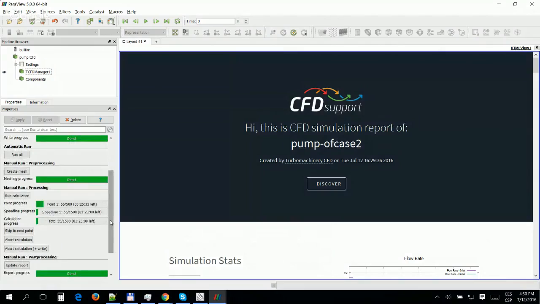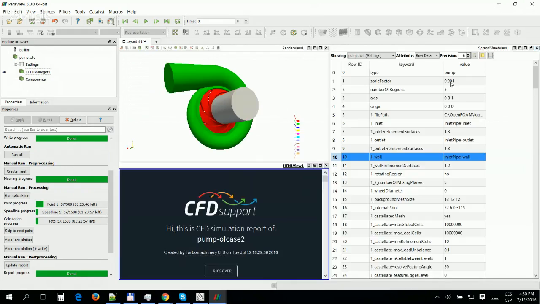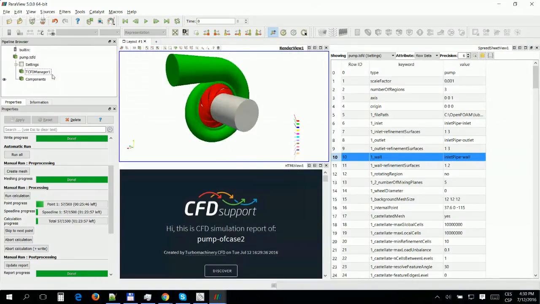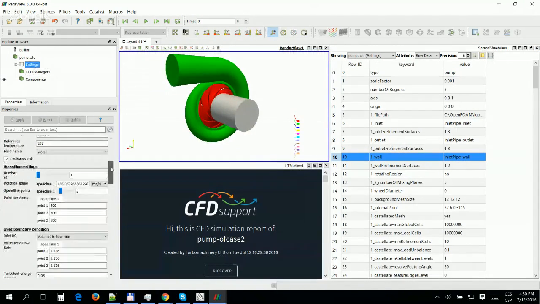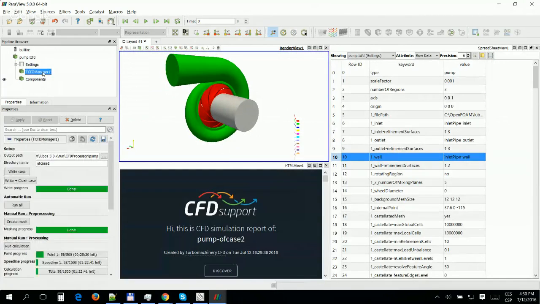Yeah, so I can stay all the time here in ParaView. Everything is done here in ParaView. I can set my case here. Then I can write it down. Then I can just run all the automatic workflow.